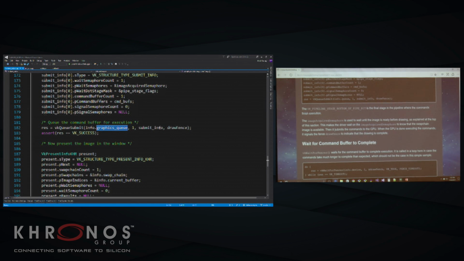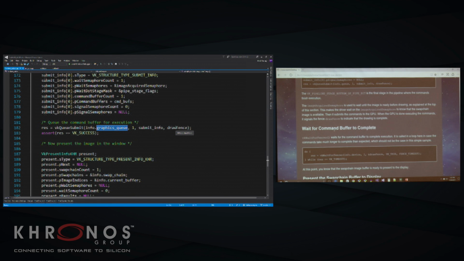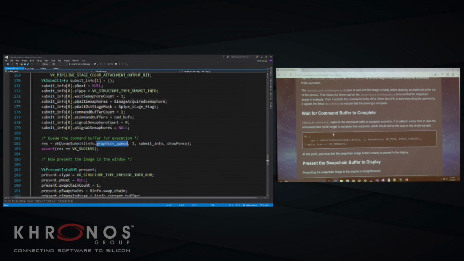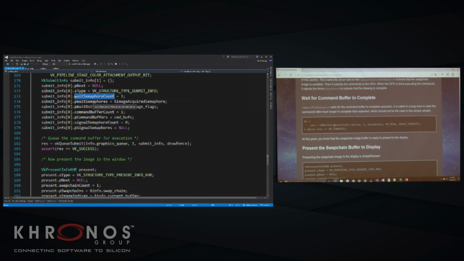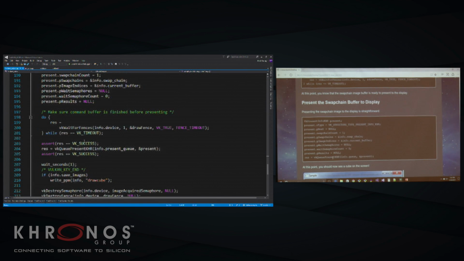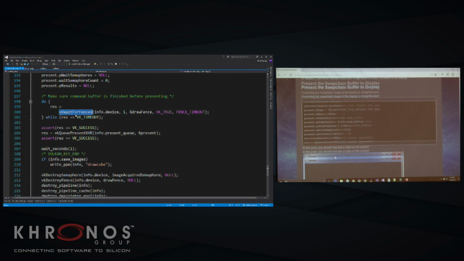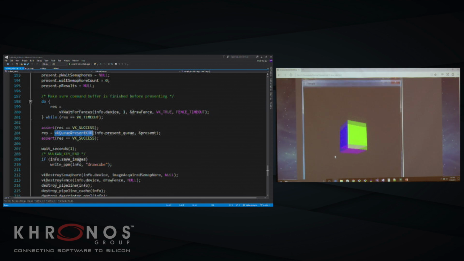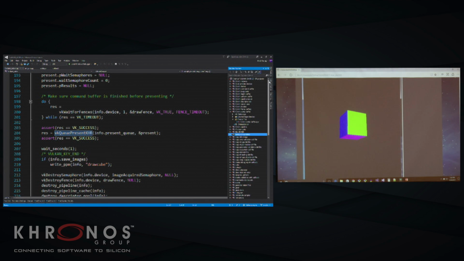And then we actually do wait for it. Yeah, so we do a wait for fences here for the GPU rendering to complete, and then we go ahead and present it to the display here. And at this point, ta-da, we get a cube on the screen. So that's the tutorial.